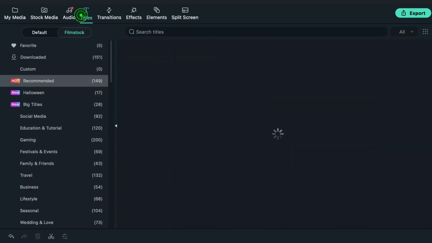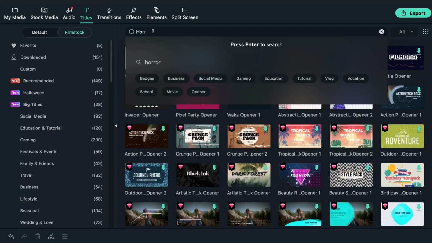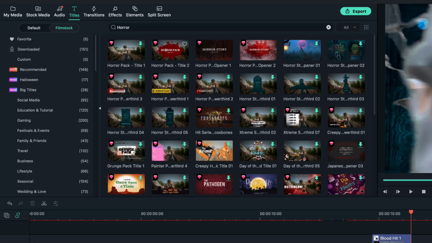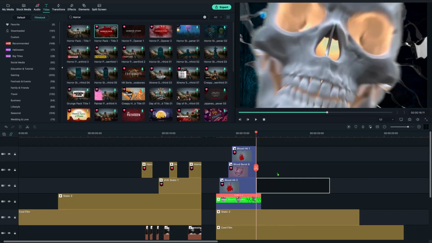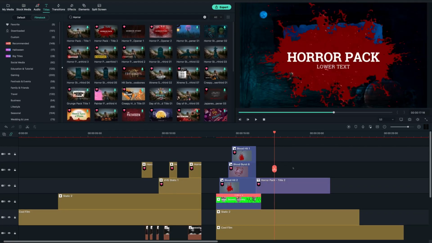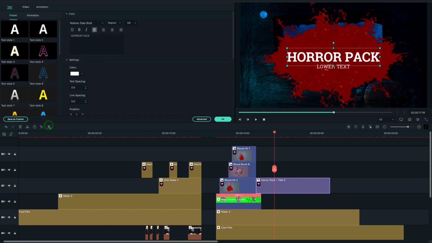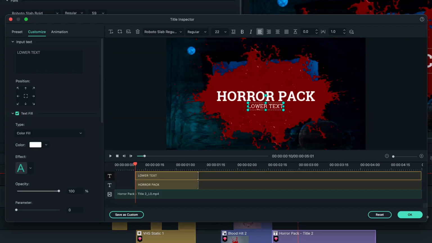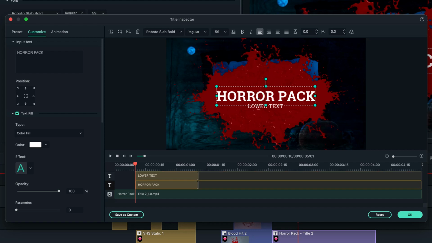Now let's move to the Titles tab and search horror. For me, I'll use this one and drag it onto the 7th track. Then double-click on it to extend the text settings and go to the Advanced button to modify it with your information.